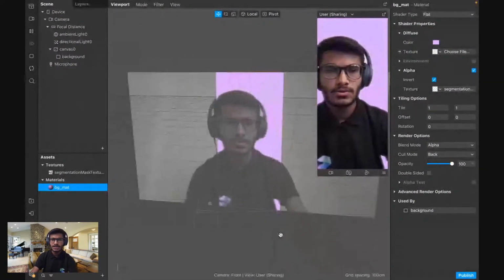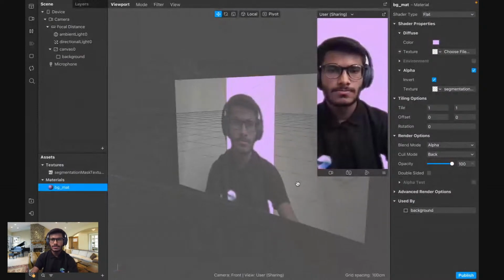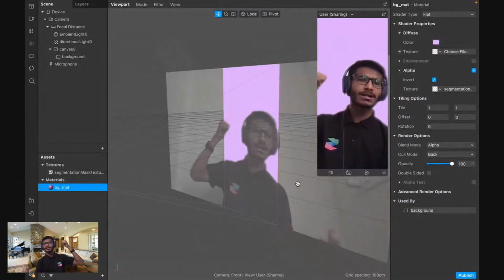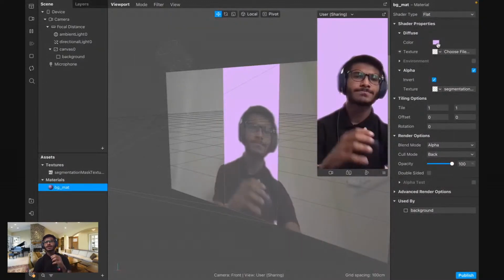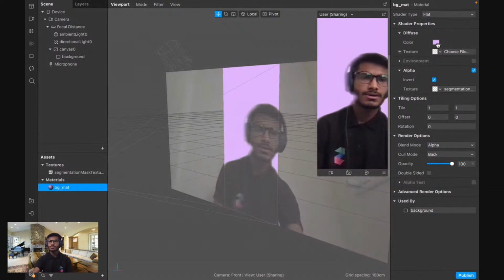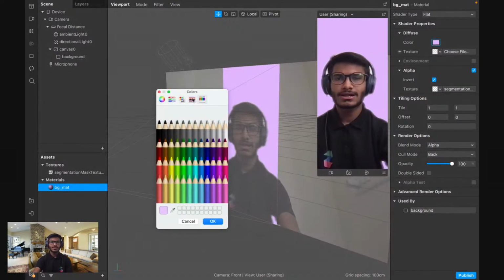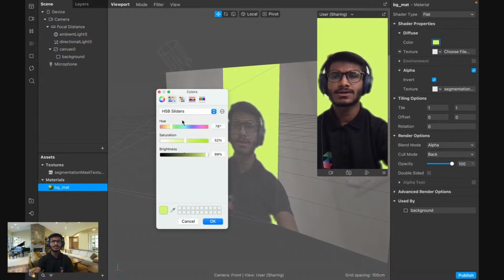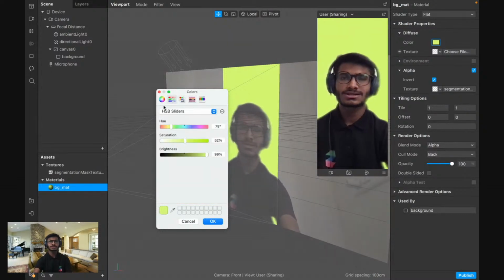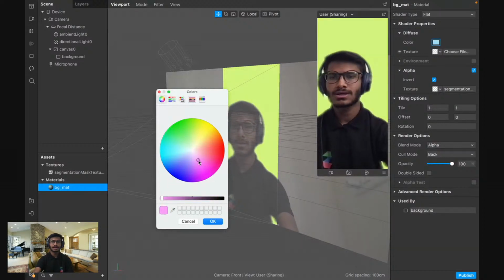So it's segmenting me as a person, and the background color is changed using this diffuse shader property, right? You can choose any color that you want. There are various options here. You can select from these pencil colors, or you can select any color from the spectrum. There are sliders as well, so you can select using sliders, or any color that you wish to use. You can just preview it, and if you like it, then you can keep it.